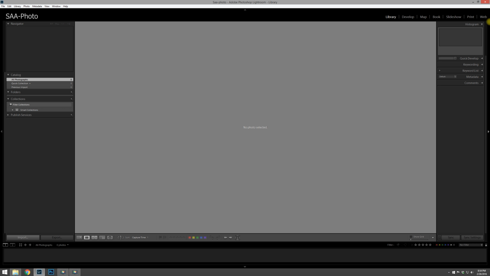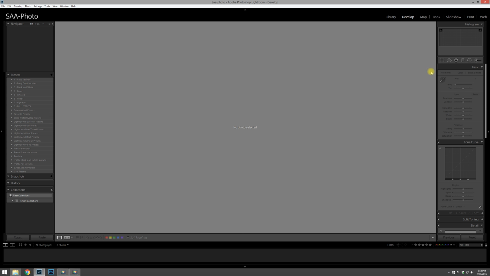Over onto the right hand side, you can see that we have histogram, develop, keywording, all that, which will become a lot more useful once we start importing photos. But at the top here, we have our library module, and then if we click over here, this is our develop module. This is the module that we'll use to actually affect our images with color changes and any kind of inside Lightroom retouching that we want to do. You also have the map module, which allows you to use the GPS setting in your camera to kind of map out where your photos were taken.